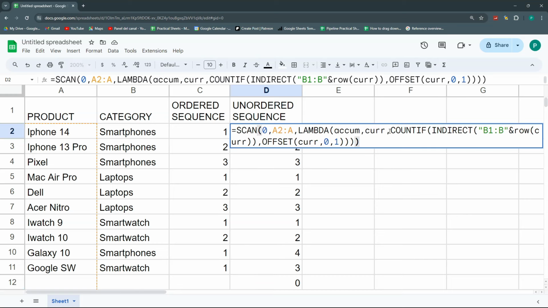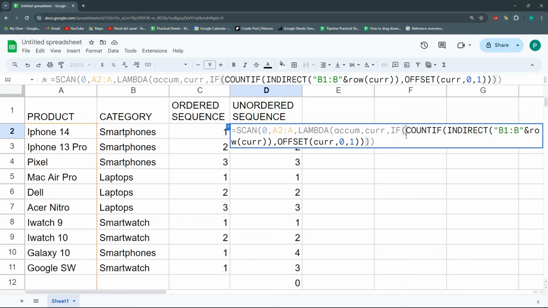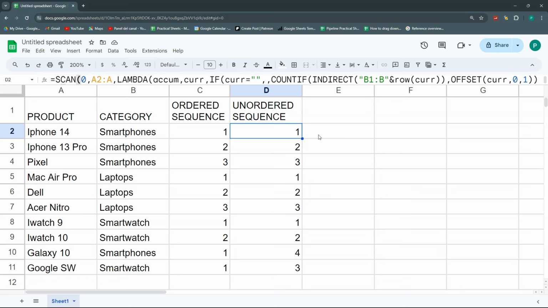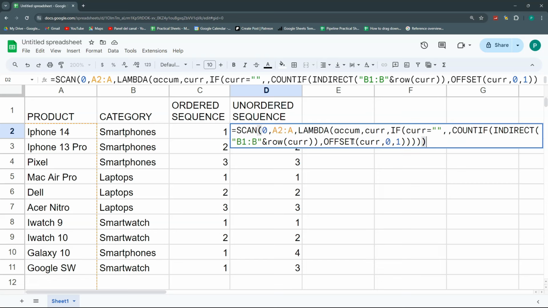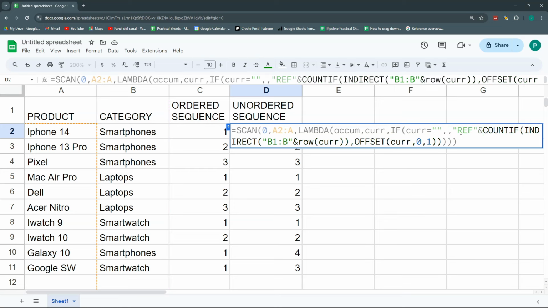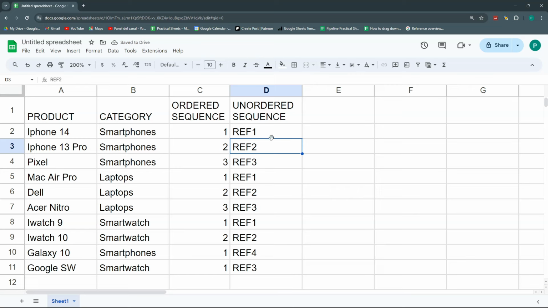I could remove it with an IF, very similar to what we did before. So here, before my COUNTIF, I could do an IF. Very easily, if current is empty, then let's leave it empty. If not, do the COUNTIF. Now let's try to add letters. Let's say you want to do this as references. So we want to do ref 1. I could just, here, in my COUNTIF, inside quotation marks, put reference, and then ampersand, and that's it. Very easily, and you don't need to use array formulas as you did before.